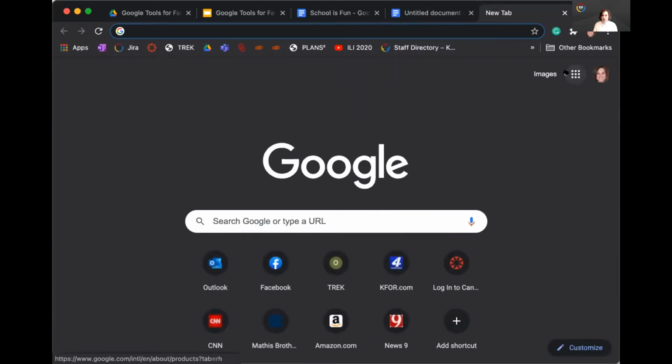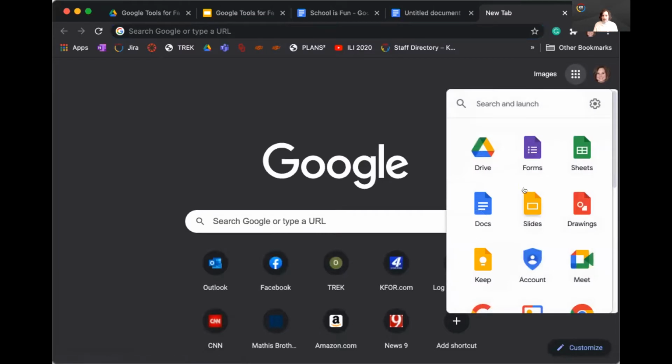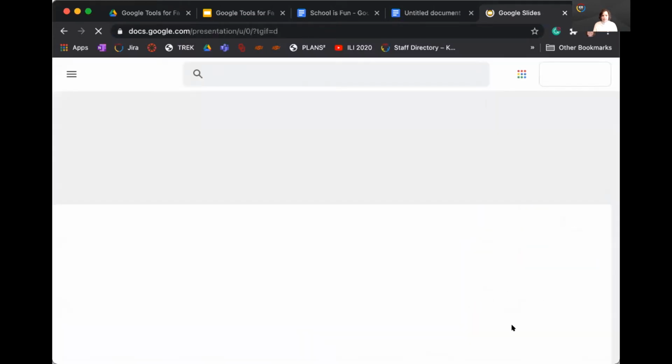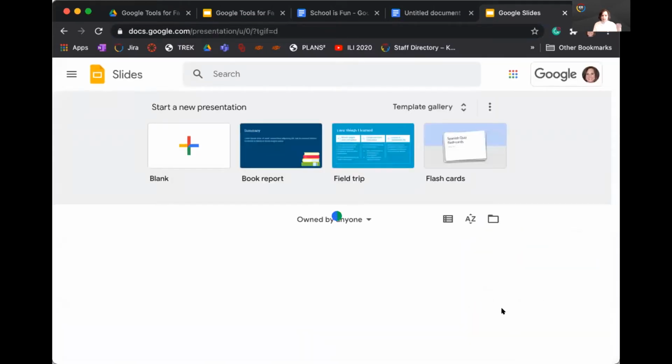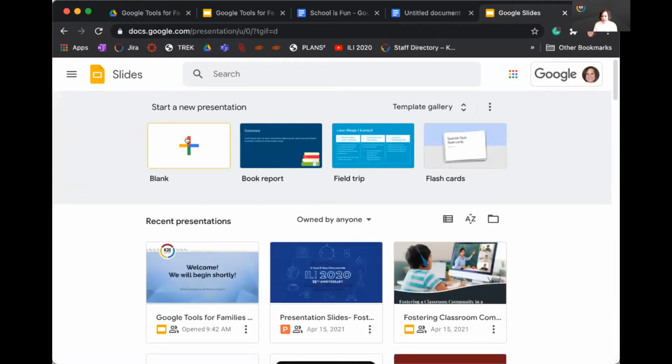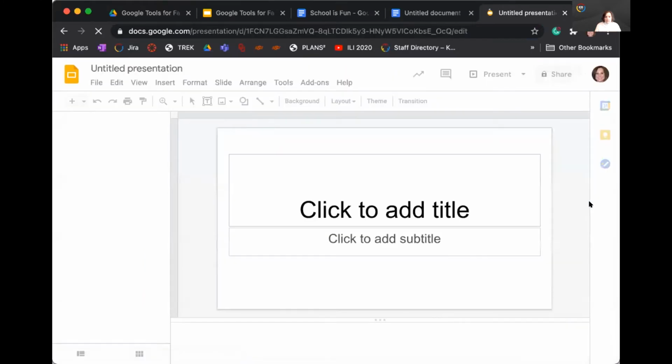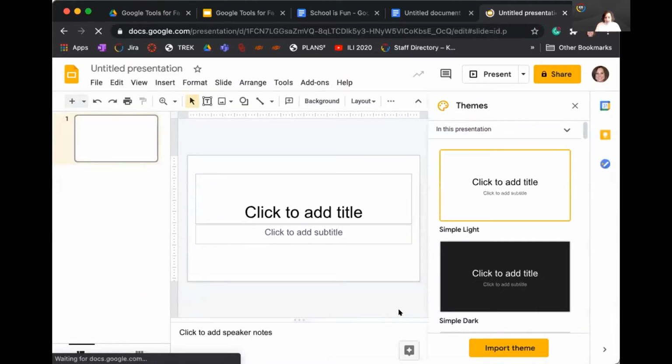You'll click on the waffle in the upper right-hand corner of your screen, and you'll click on Slides. And again, we have the blank option, or we have several templates that we can choose from. You're also going to have template options when you actually go into a blank document for Google Slides. So I'm going to go ahead and click on that multicolored plus symbol again. And now I have a Google slide.